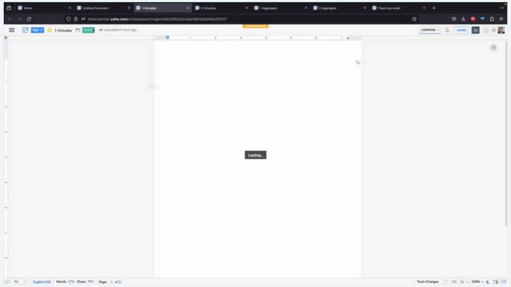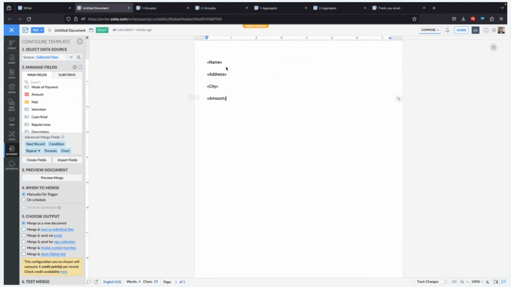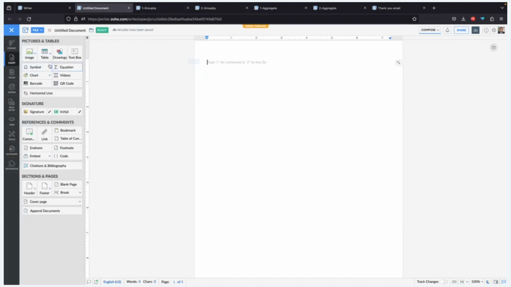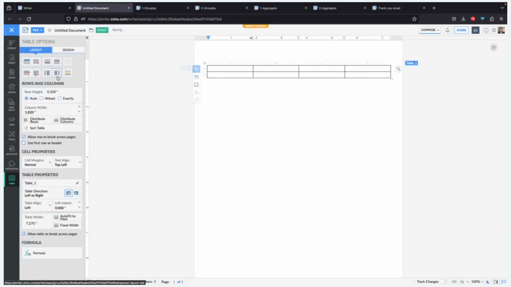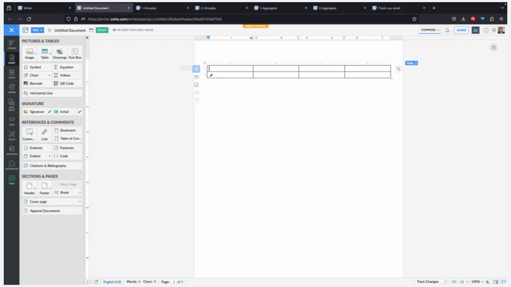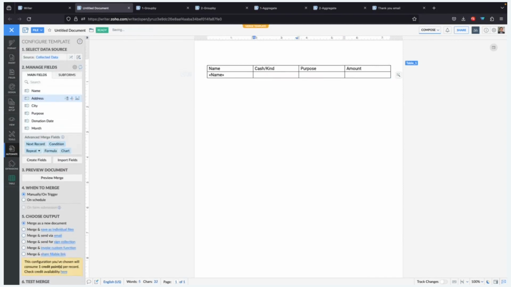To achieve this, I'll create a table with four columns and two rows. Let me delete these things, go to the insert option, click on table and create a table. Once I create the table, I'll insert the fields into it. I'll insert the header first. Under the automate tab, I'll go to the field section and insert the fields.